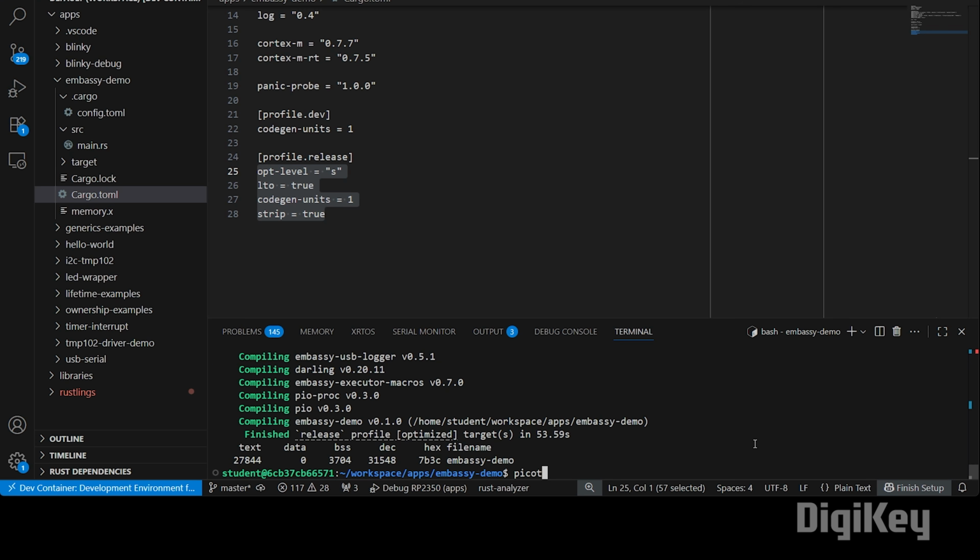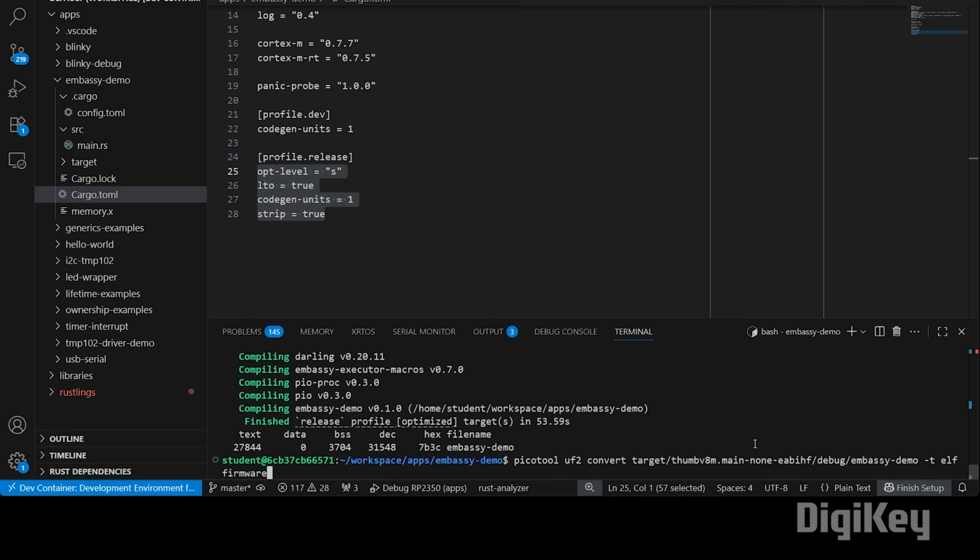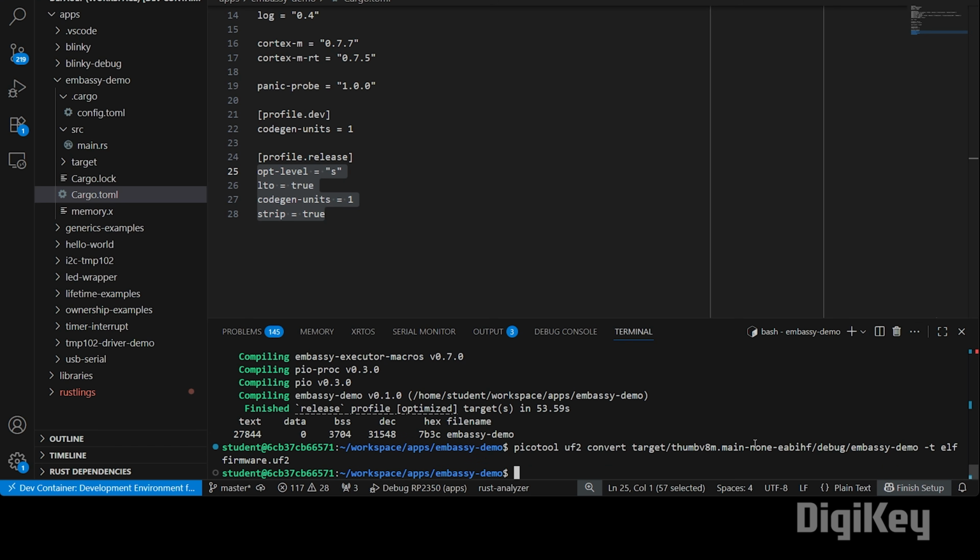Now let's convert the ELF file to UF2 using Pico tool. So we'll say picotool uf2 convert, give it the location of debug embassy demo, that's the ELF file, then say -t elf to tell it the type of file for input, which is ELF, and then dump it all into firmware.uf2. With that, I'm going to hold boot select on my Pico 2. I'm going to plug it into my computer.